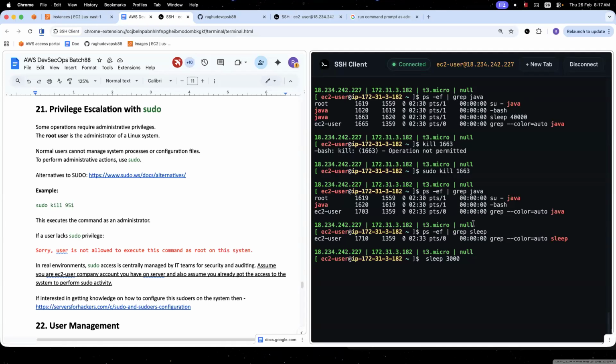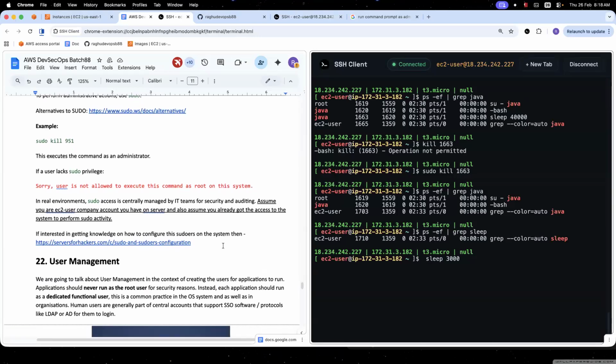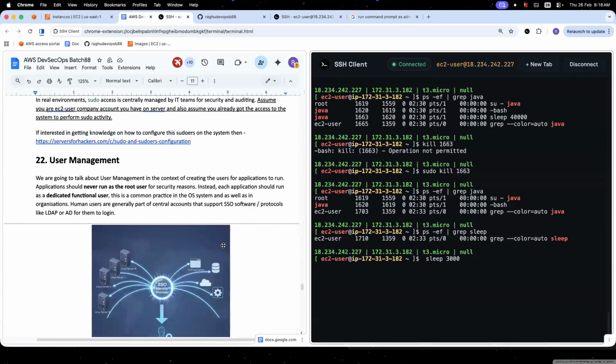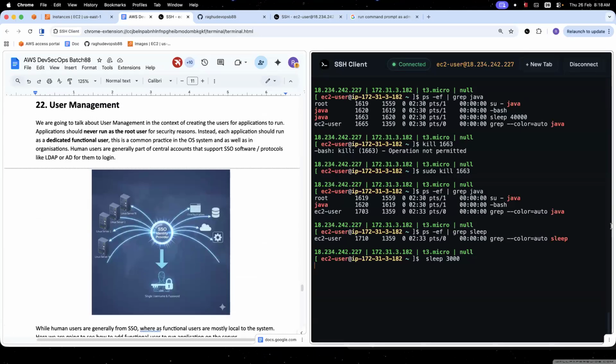And here, EC2 user has access, and that's where I logged in. I'm able to kill some process which is running, by the way. So that is how we are going to deal with it. All right, clear? Any questions? Too many things I told, but yeah, that is how the security operates.